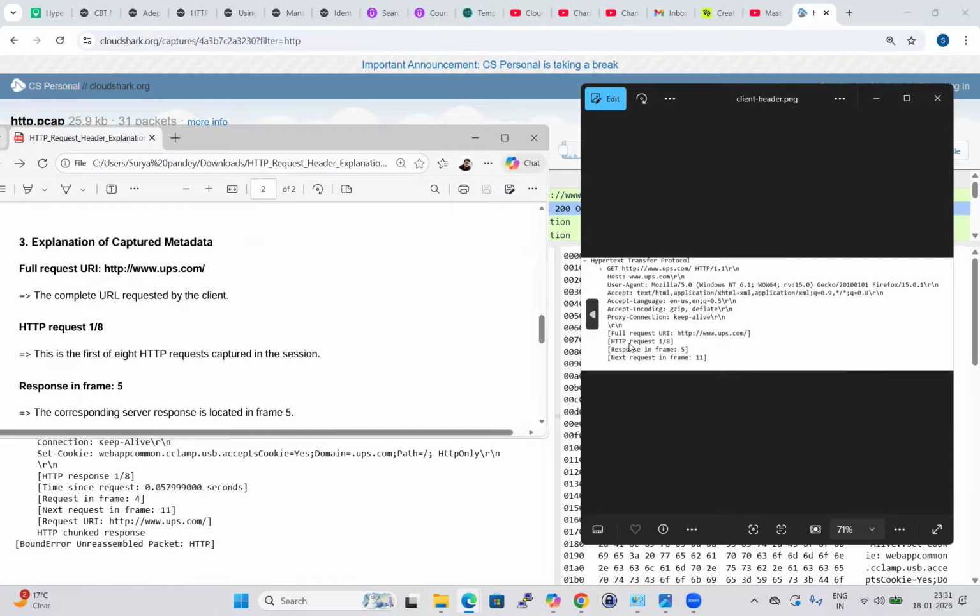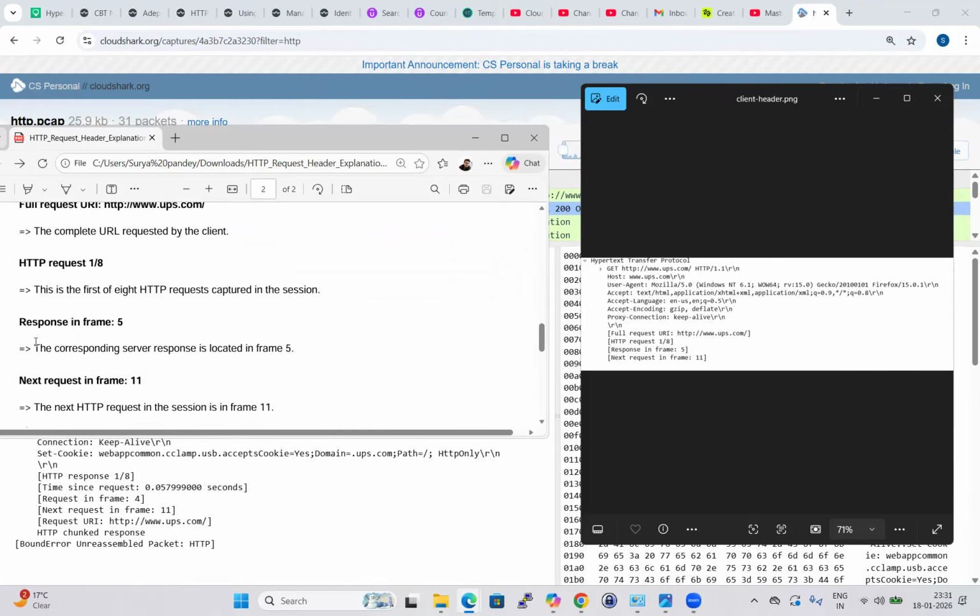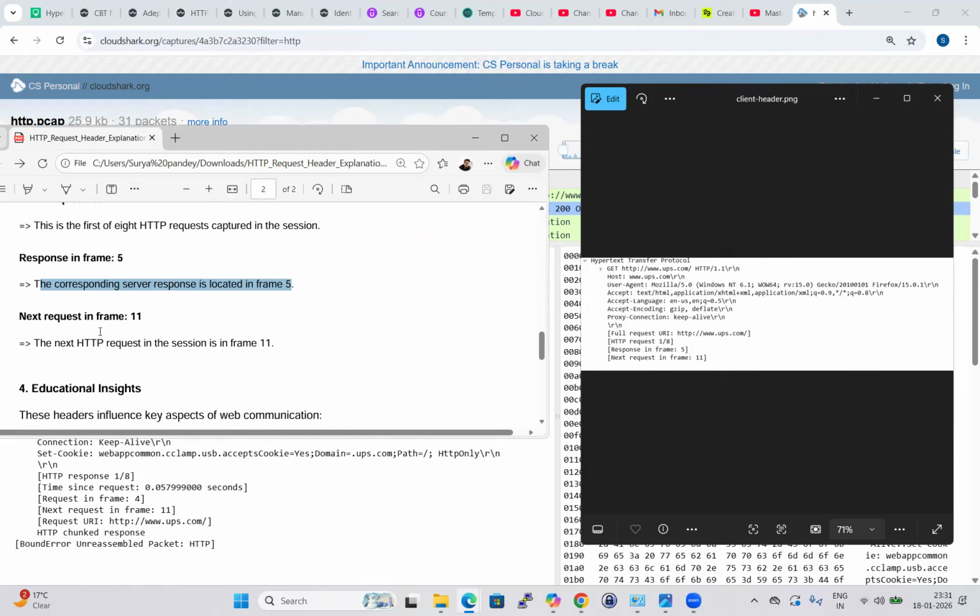And then we have the pull request, that is the URI, the HTTP request. This is the first request, and this is the response in frame. The corresponding server response is located in frame 5. This is the next request in frame 11. So the next HTTP request in the session is in frame 11. So these are the additional details.